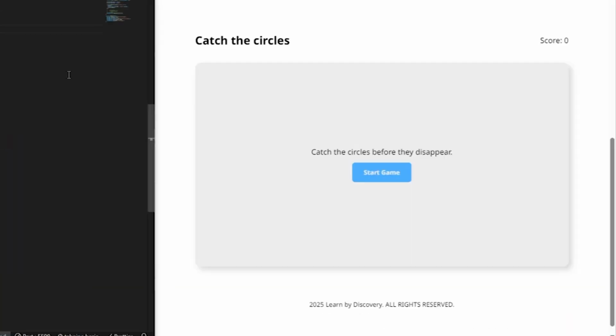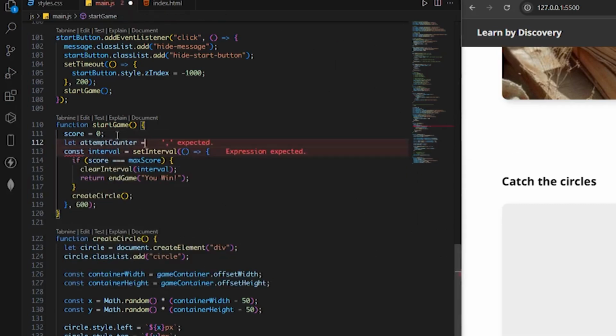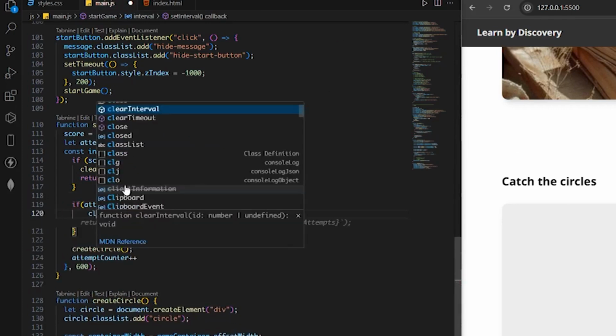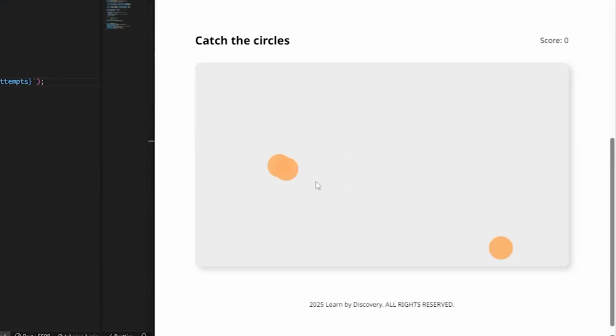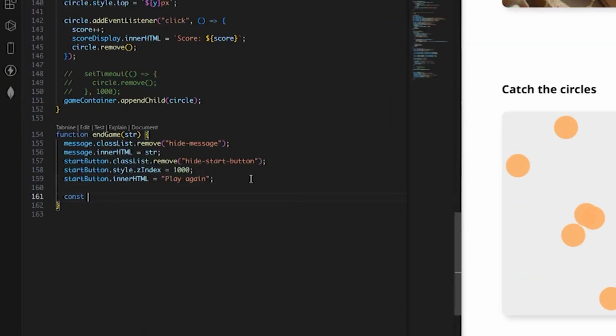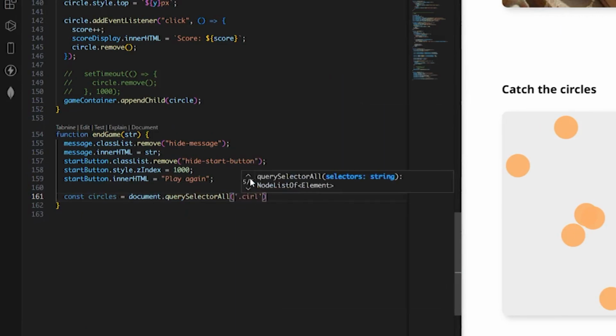Stopping the game when the player wins is straightforward, but for game over, we need to track the number of iterations. We declare a variable for this, increment it each time, and stop the loop when it reaches the max attempts. Next, to ensure the game stops rendering circles immediately at the end, we target all circles inside the game container using querySelectorAll and remove them.